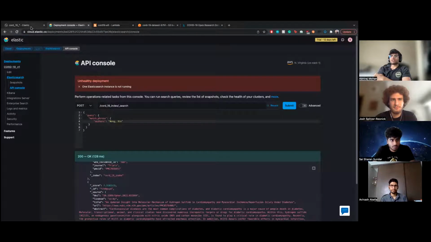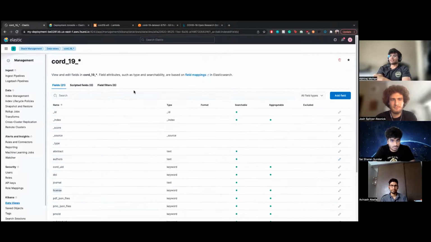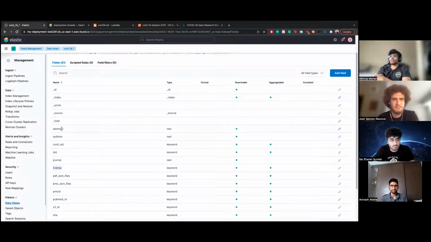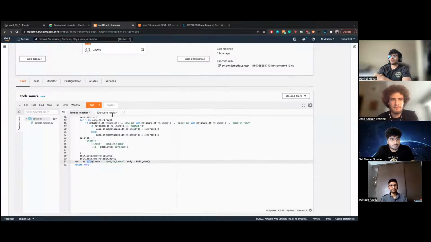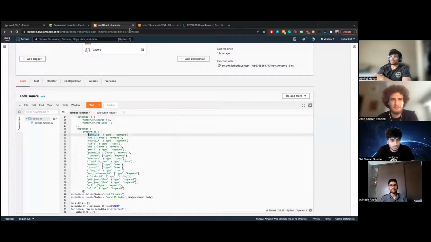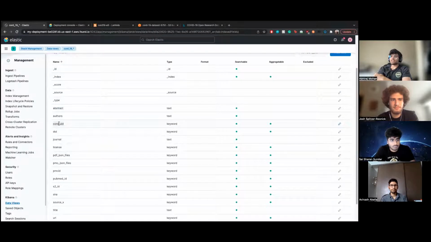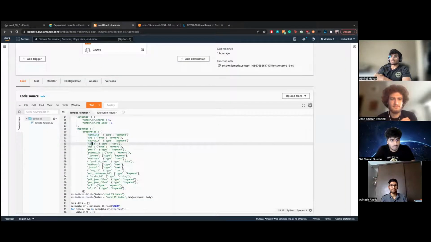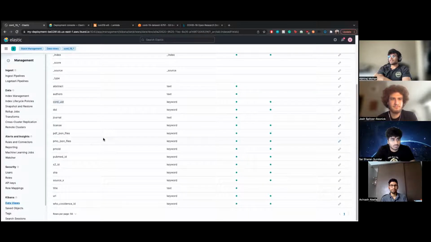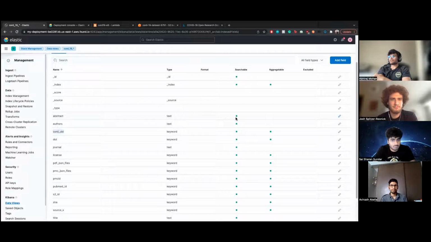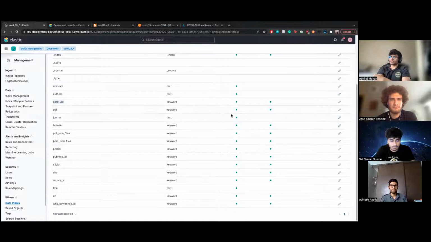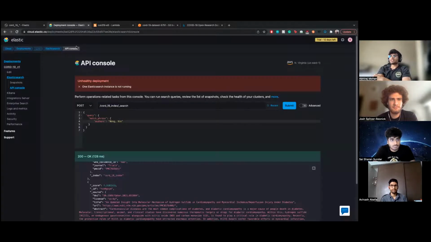Let's go over into our Elasticsearch deployment. This is a data view that we created using Kibana on the index that we created. You can see that all of the fields present here match all of the fields that we defined in our Lambda function, such as CORD UID, and title, and so on. So all of our data fields are loaded, and in the data view, you can get information on which of these are aggregatable and which are searchable, which is useful for the future analysis that we do within Kibana.